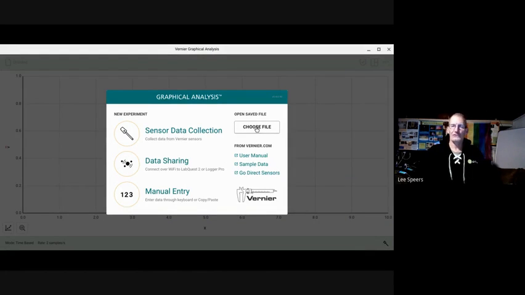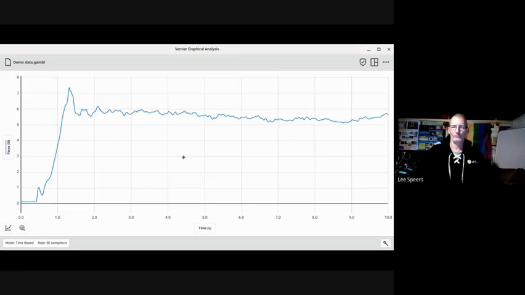When you go to choose a file, I'm going to give you a set of data, which you're going to have to make a copy of. So when you open up the data, it's taking a second to load. Here we go. When you open the data, this is what you're going to see.